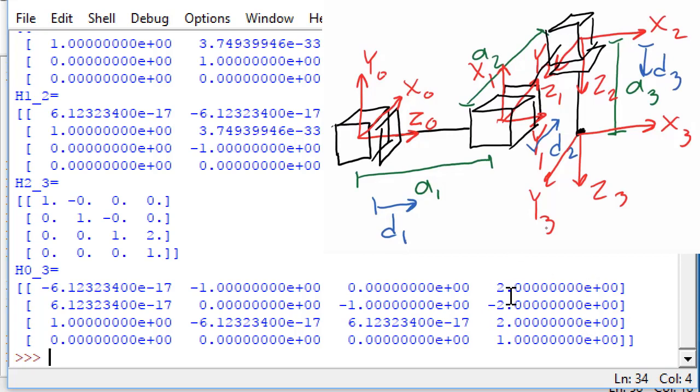Finally, our matrix is telling us that the position of the center of the last frame, that is the position of our end effector, is equal to 2 units in the x0 direction, negative 2 units in the y0 direction, and positive 2 units in the z0 direction. That appears to be correct from our diagram, remembering that we set each link length to 1 and each displacement value also to 1.